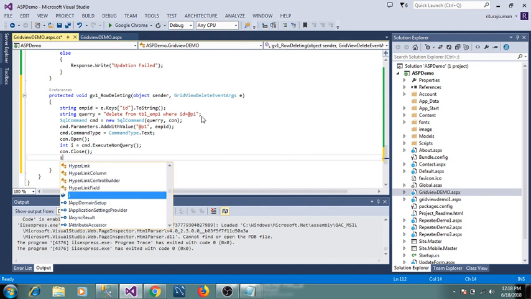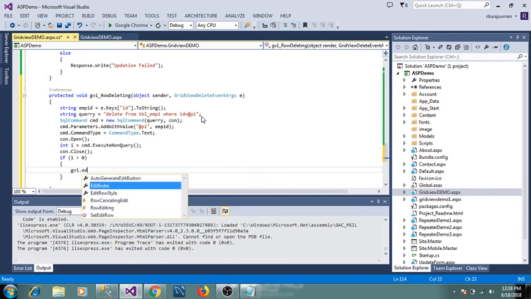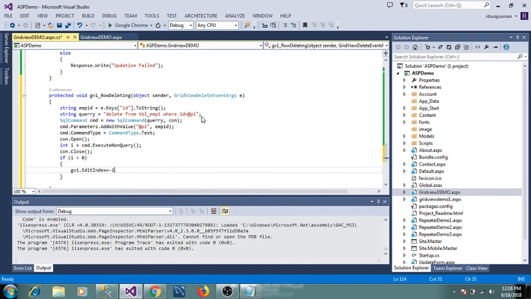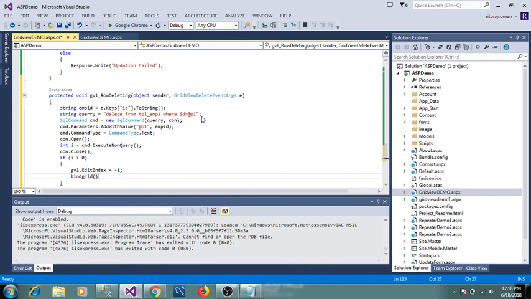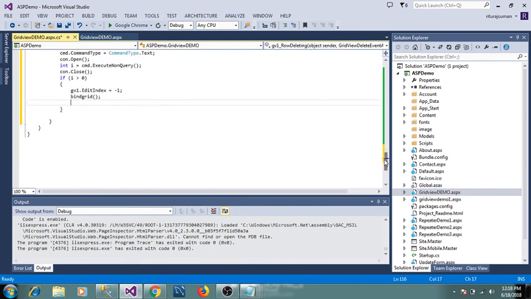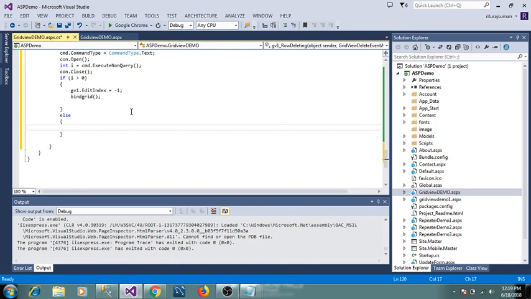If i greater than 0, we have to write gv1.EditIndex equal to -1. Now bind grid. Now else, if deletion failed, we have to give a user friendly message, else Response.Write deletion failed.